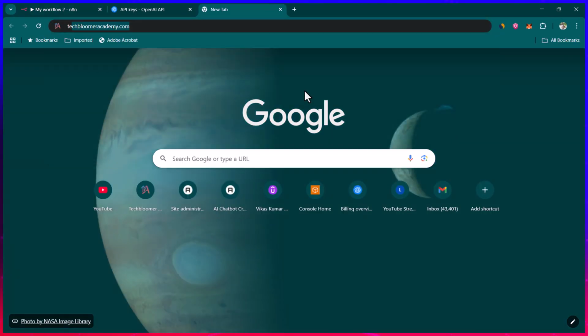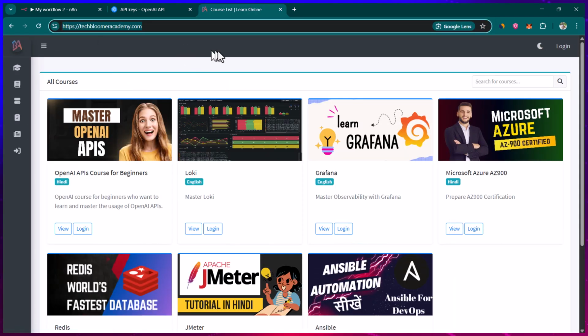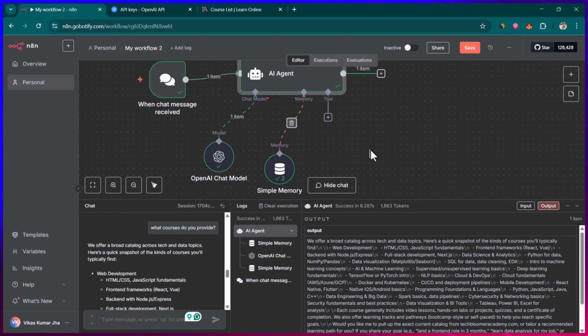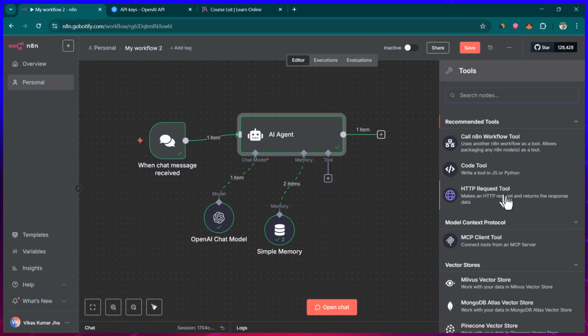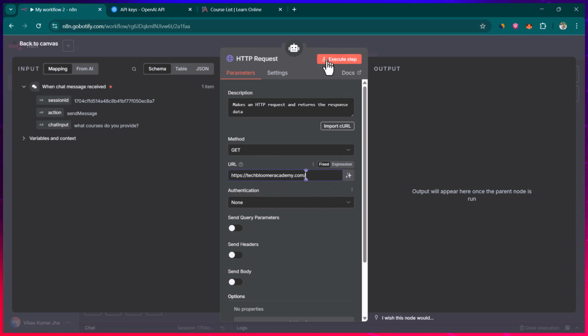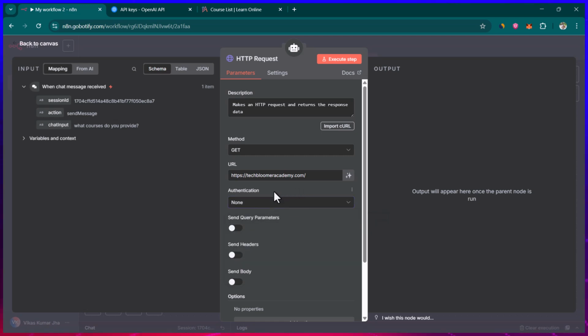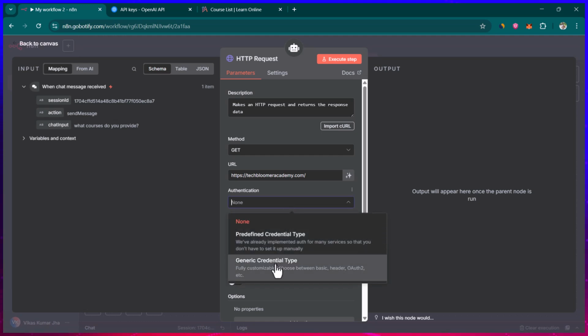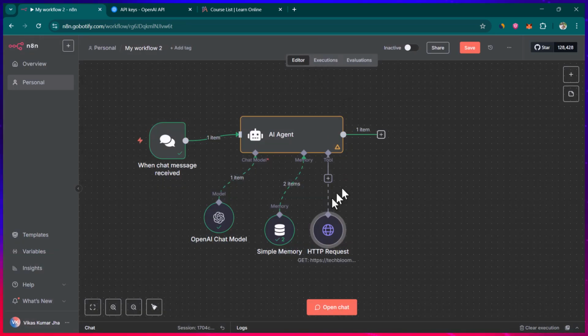So what we can do is, let me go to this website, and I'm going to copy this URL, and then I'm going to add a tool. We are going to add this HTTP request tool, and provide our website URL here. Of course this page is public, so I don't really need to provide anything in the authentication. But if you are calling any REST API that requires authentication, you can enable authentication.